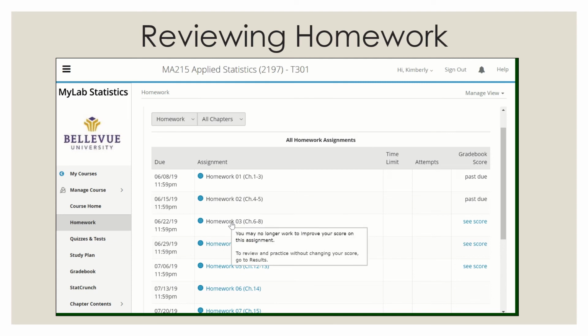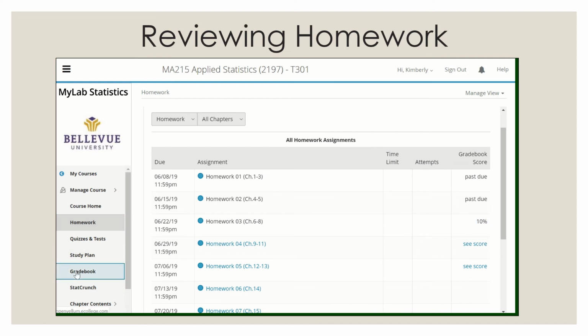And again, I can see that because I can't click on it. You may no longer work to improve your score. But let's say I wanted to not only just see my score, which was really pathetic, but I also wanted to look at the questions that I got right and wrong. I can't do that here in the Homework tab. I have to go into Gradebook.